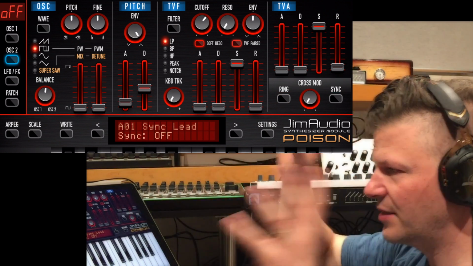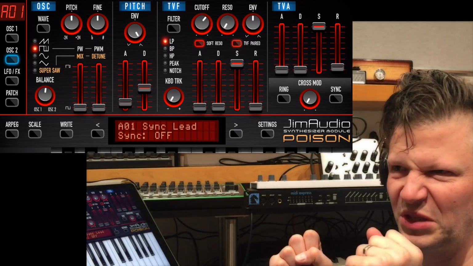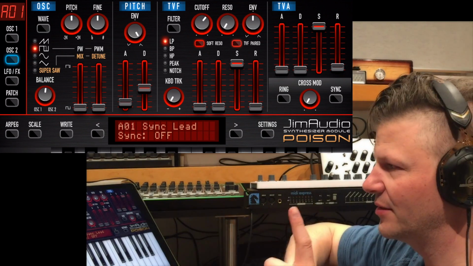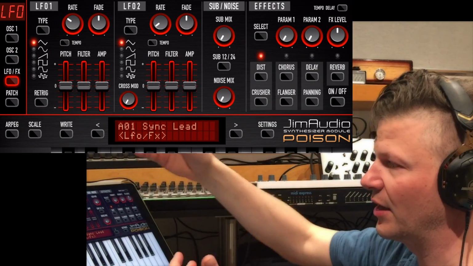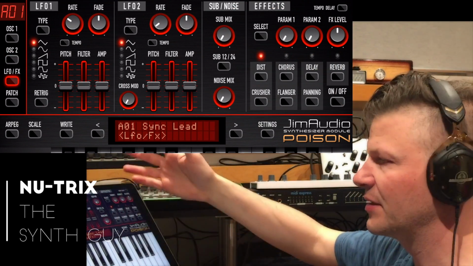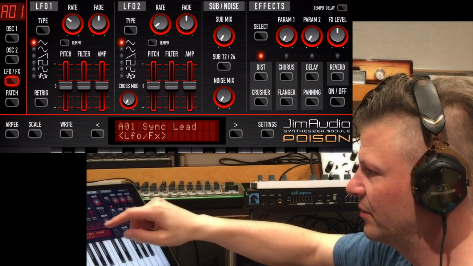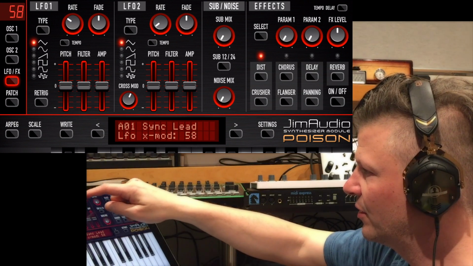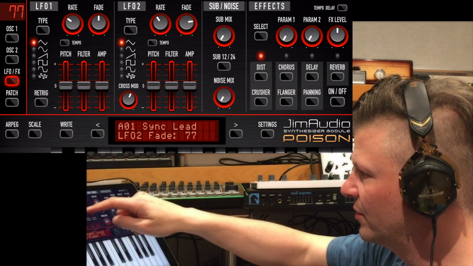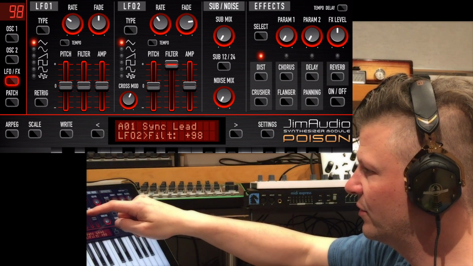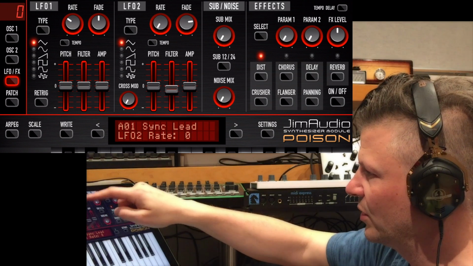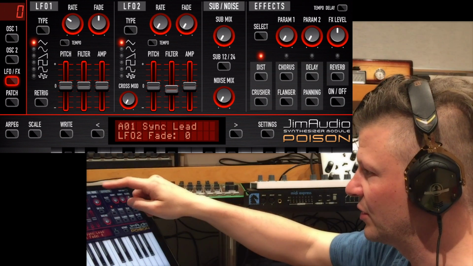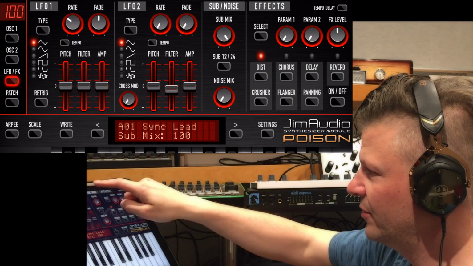So this is where this thing really becomes really nasty and aggressive. But there's more. You go to the LFO and FX section, you've got LFO 1 and 2. They have the basic stuff that you want. Pretty interesting. You can even send the pitch to the filter, to the amplitude, and all that stuff. So, really cool. There's a sub oscillator you can add here.